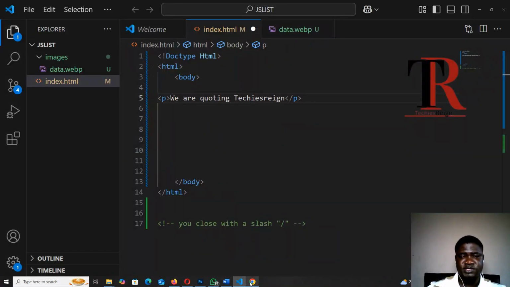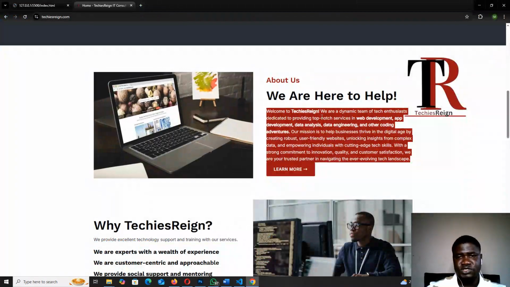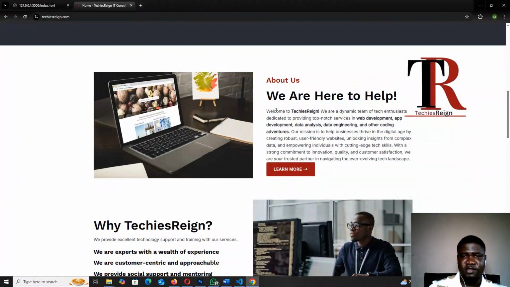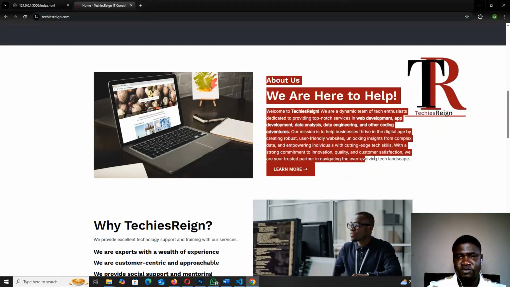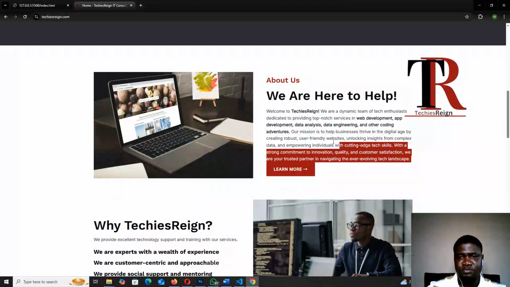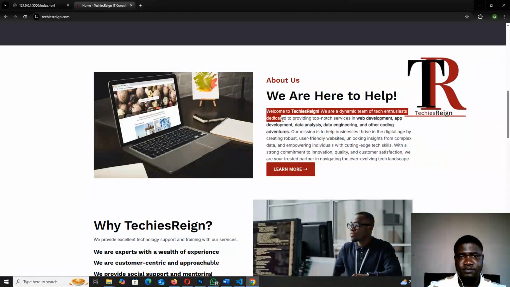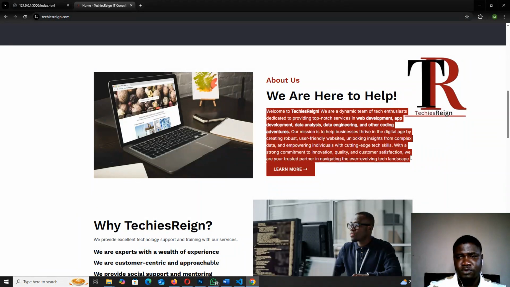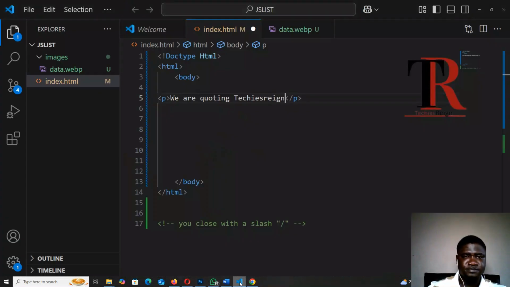Let's go to TechiesReign's website and quote this particular highlighted text. I've highlighted that before, so let's just copy it. We just want to copy this particular one. Good. I'm going to copy it and come back to our VS Code.